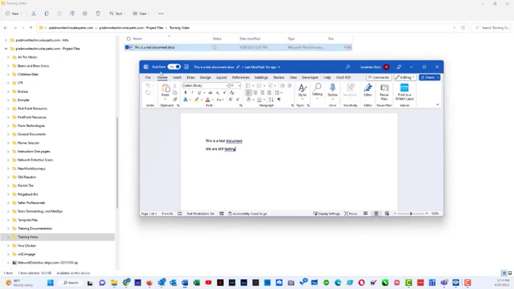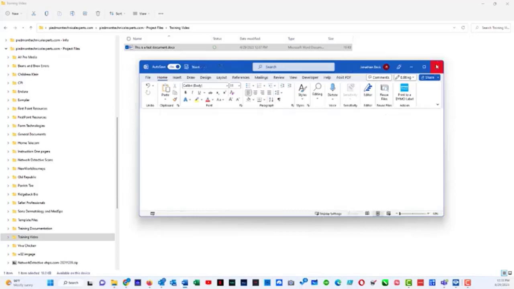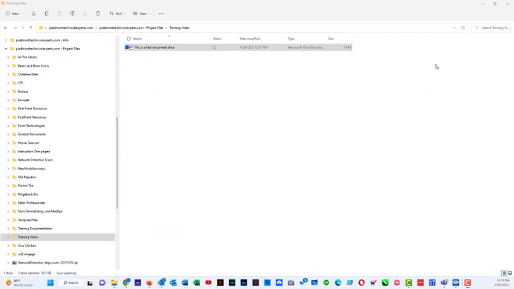You can see the autosave feature is currently on because this is a SharePoint directory. And we are still testing. Autosave is on. It says saving. It eventually will go back to saved here in just a second. And I can close this out. And now the modified date is changed to 12/13.